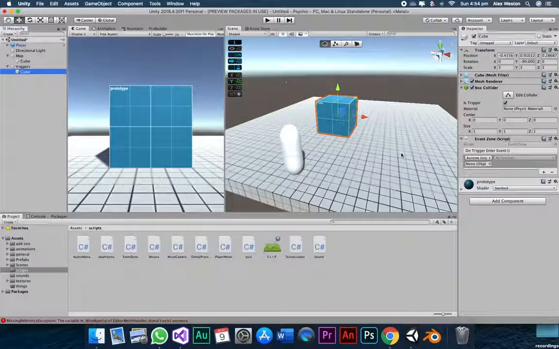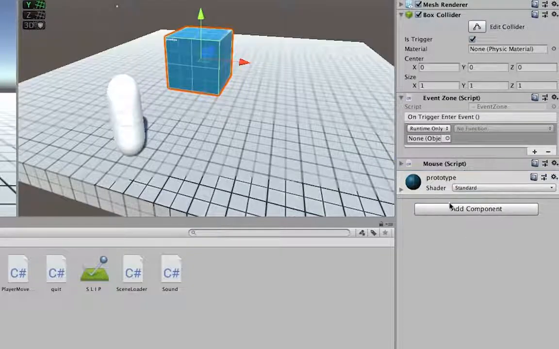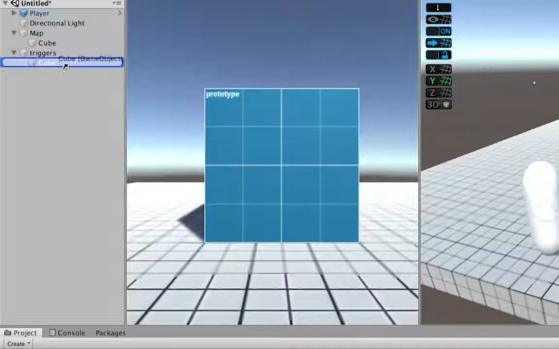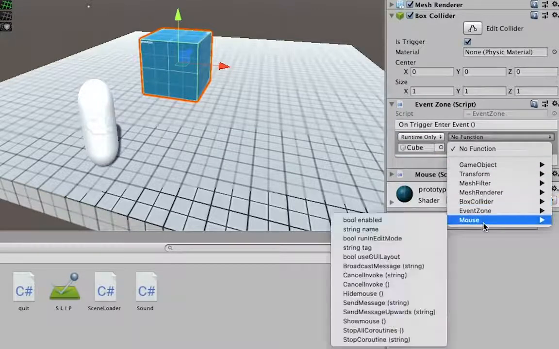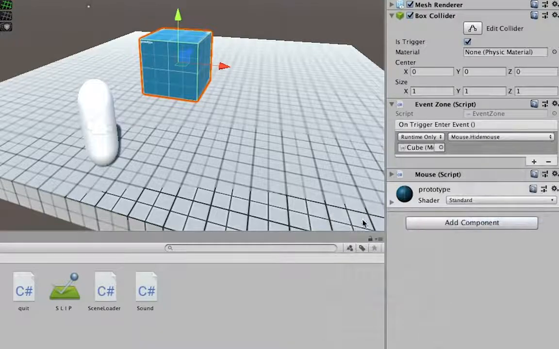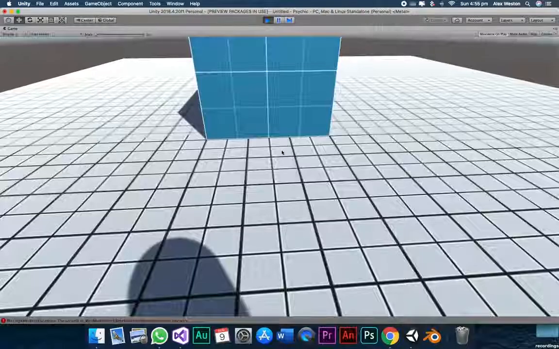You got to drag the event zone script onto the cube, then you got to drag the mouse script onto the cube as well, and then you got to drag the cube from the hierarchy into the event zone. And then click the drop down, hover over mouse, and click on the hide or show mouse. Then it'll work. You also gotta make sure that you've checked is trigger in the cube's box collider, otherwise it'll just act like a box and you can't walk through it.